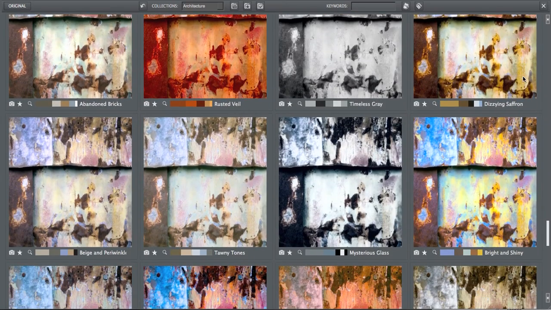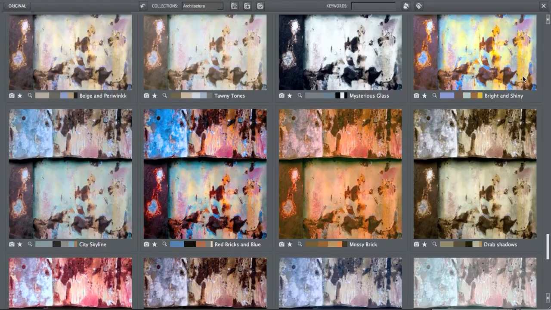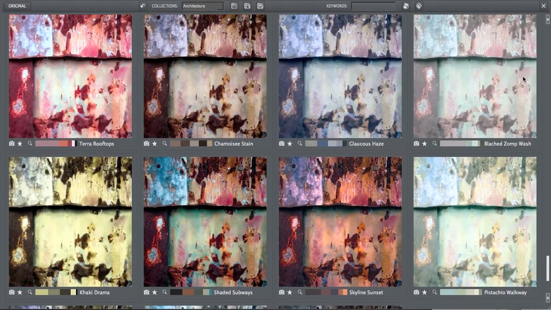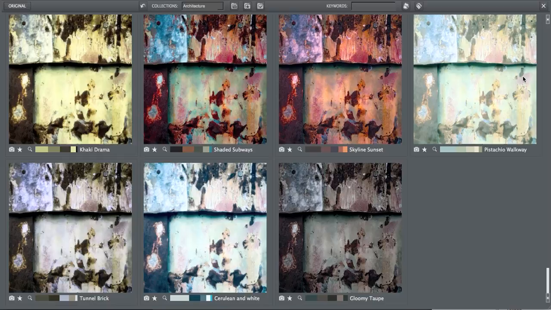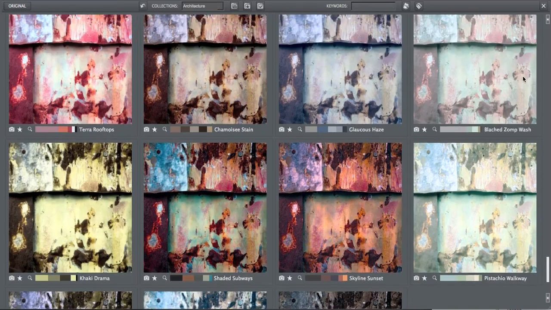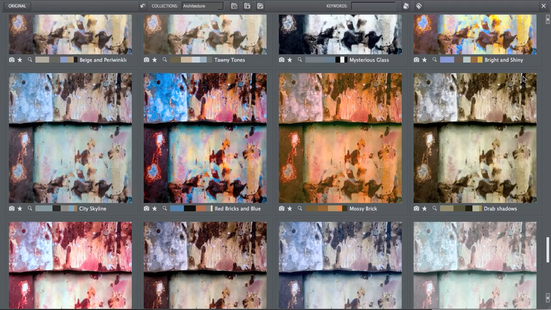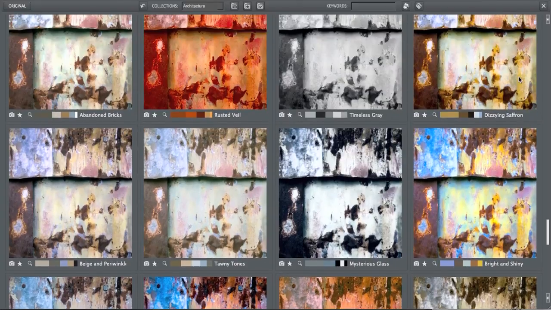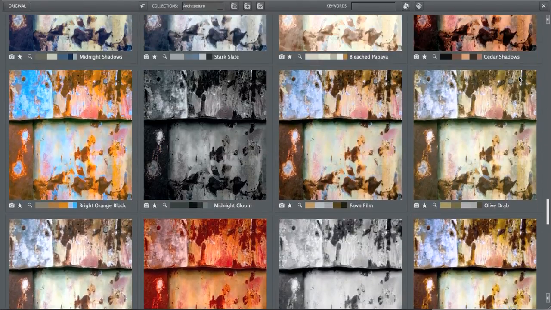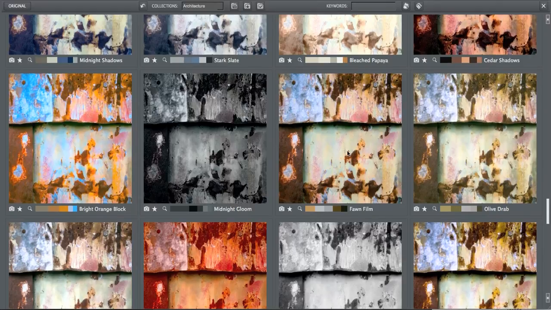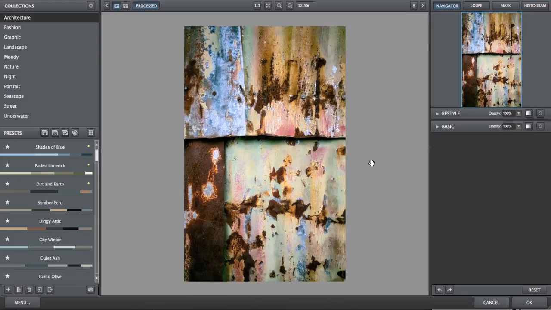So I'm just going to scroll through these and see if I can find one that I particularly like for this particular image. Okay, now there was one up here that I did really like. Where is it? This one, Fawn Film. Okay, I think that looks pretty good. Kind of go for the subtle effect a little bit, but I want to bring out the colors that are in this side of this warehouse. So here it is with that preset applied to it.